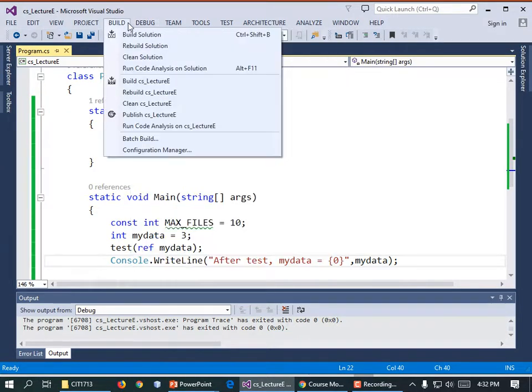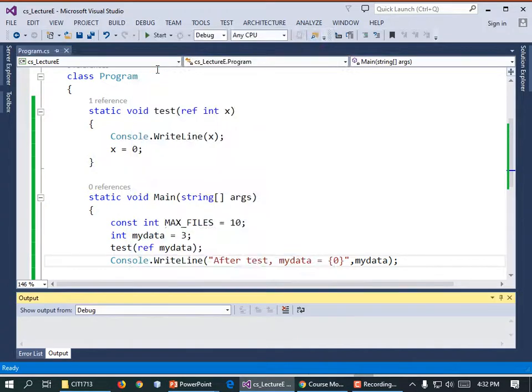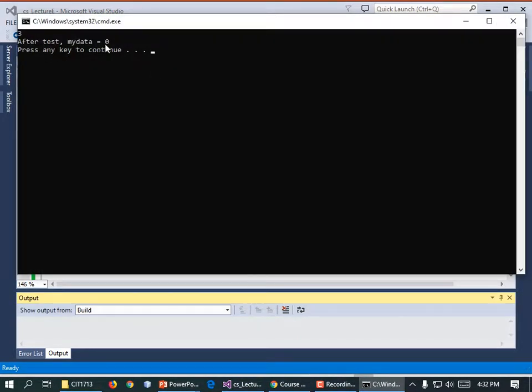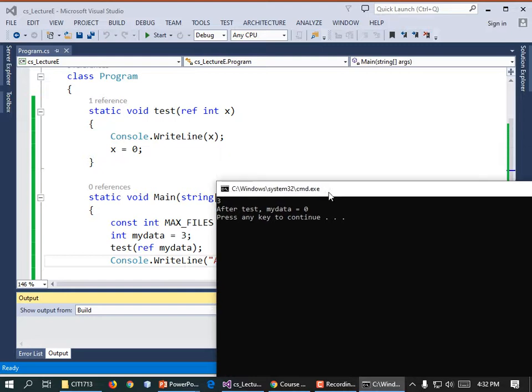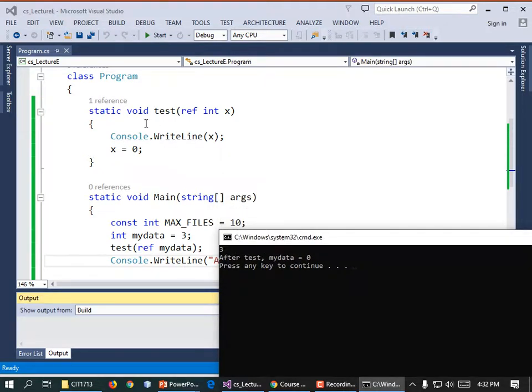All right, I forgot to add my read line at the bottom, so I'm going to start without debugging, and at least it won't close it. There we go. After test, my data is equal to 0. So it started off as 3. The method changed its value to 0, and since it was passed in as a reference with the ref keyword, that change actually affected the argument that was passed in.